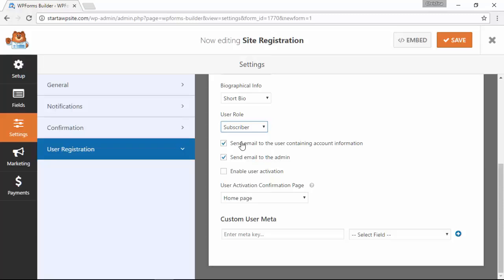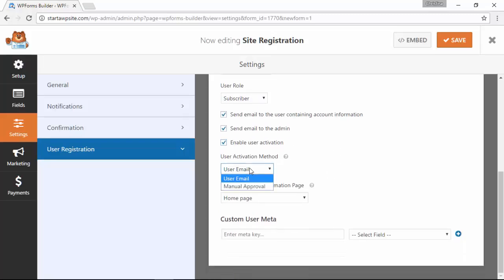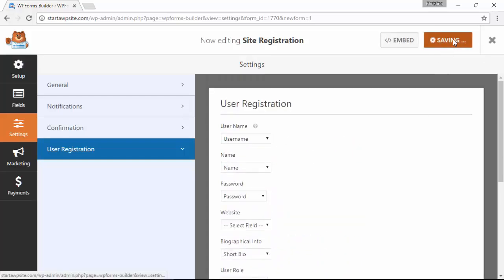Underneath there, you want to decide who all will receive an email once the user signs up. Under activation method, you want to decide if you need to do a manual approval or just user activation. If it's user activation, they'll be sent an email with a link, and they'll need to click that link in order to activate their account. You also want to decide if you want to redirect the user to a different page once they've signed up. Once we're finished with all that, let's click Save.